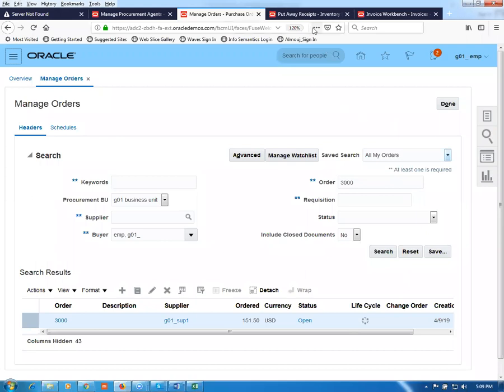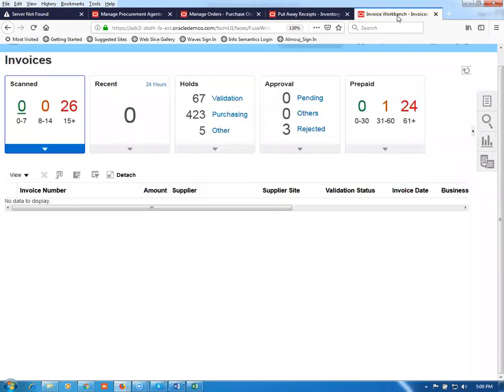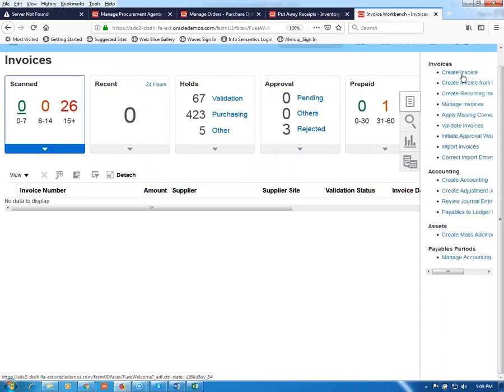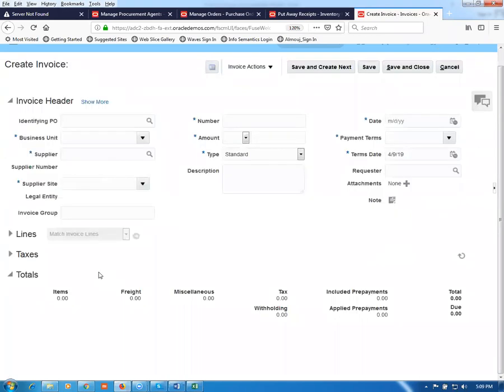So let us now go to Payables. Go to Payables, and here you go there, and then click on Create Invoice for the 3001 PO. Click on Create Invoice, we are going to create it now. So the identifying PO is 3001, and then give a tab now. Once we give a tab, everything gets populated. So the number is 1002, I'm going to put it now.